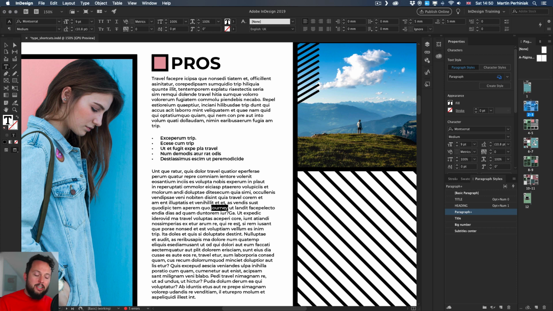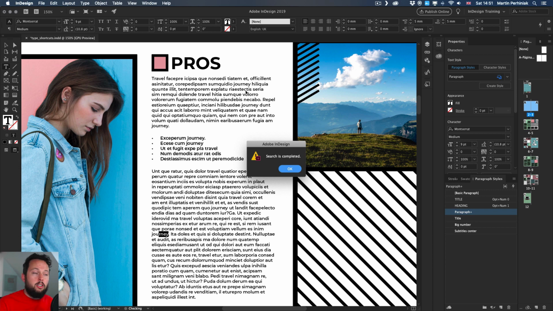And now I just have to press Shift F3 a couple of times to replace all the words, but I can actually see the changes one by one on my screen. So when I press Shift F3, the first one is going to be highlighted, then replaced. And then if I keep pressing these shortcuts, it's going to keep replacing it, as you can see. And then at the end, it just says the search is completed, which means all of the instances of the word trip are now replaced to journey.